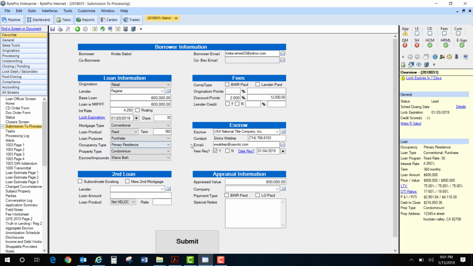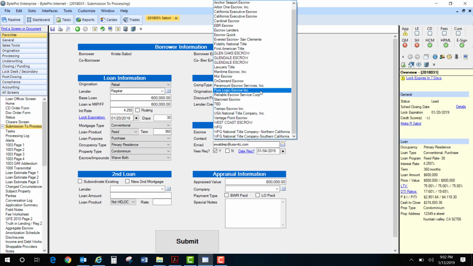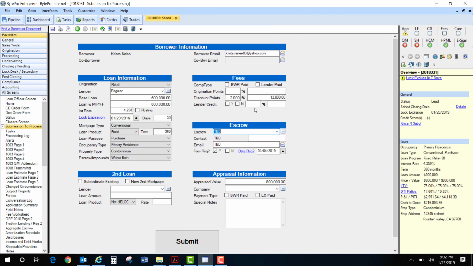Next, the escrow. Here I had chosen on my loan officer screen, I had chosen USA Title. If I decide I want to change escrow companies, I just click this drop down and I can choose from any of these. If the escrow company I'm wanting is not in this list, all I have to do is hit TBD, or you can just type in who you want and then email your system administrator so they can get your escrow company added to the list. But I'm going to go back to USA so you guys can see how her information populates.